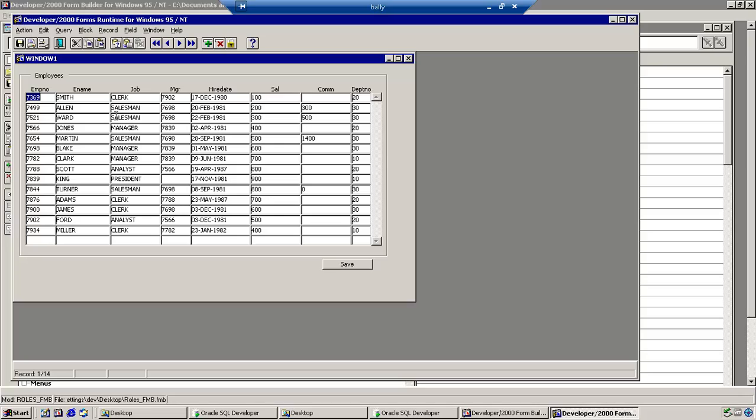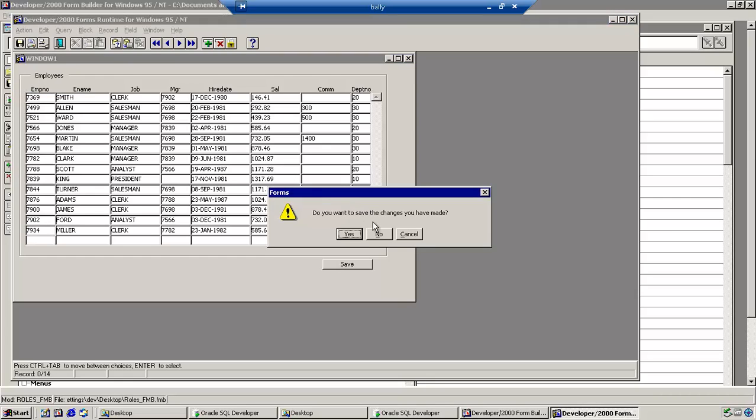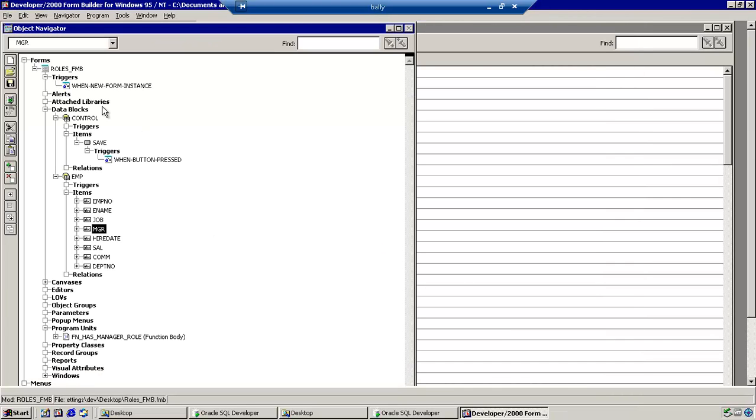When I run the application, I can see all columns of the employees table, and if I press the save button here, you'll see that the salary has been incremented by 10% every time I hit the save button. If I exit this now, I'll explain how this is made.